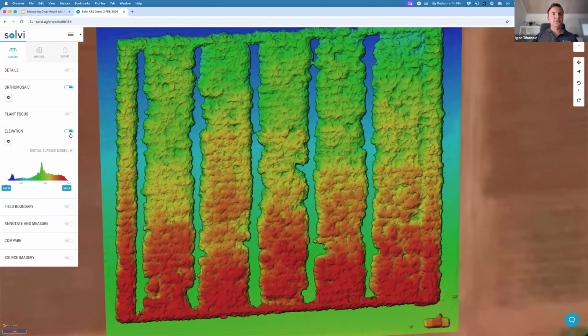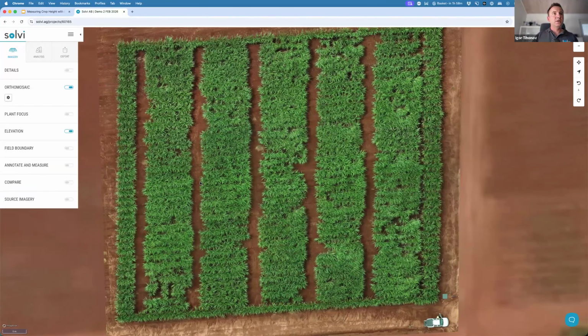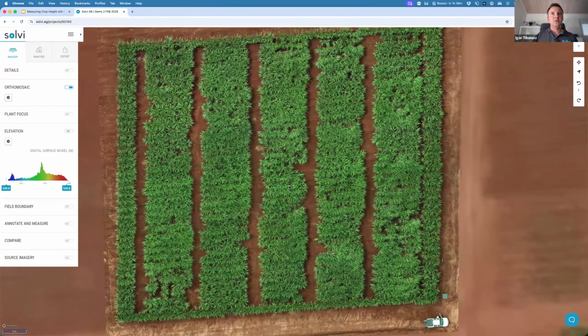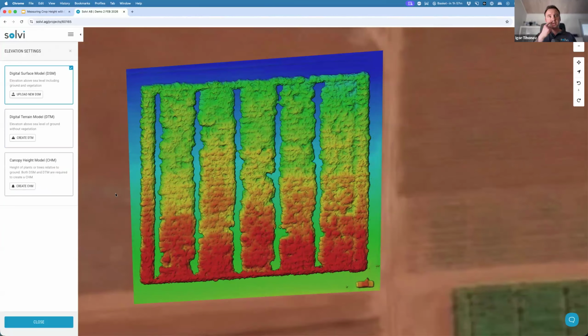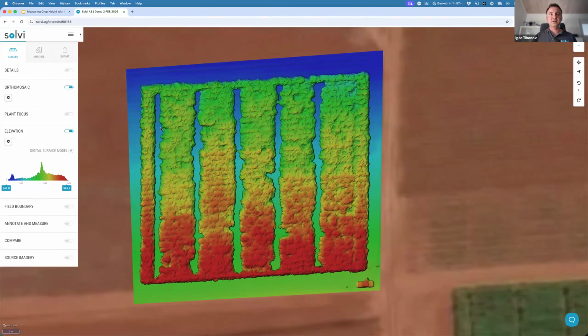So this is a sugarcane trial, and this is what the DSM looks like. And in this field, there are clear differences from the lowest point here in the north and the higher points here in the south. And over here in the settings for the elevation map, we can switch between the different types of elevation maps.